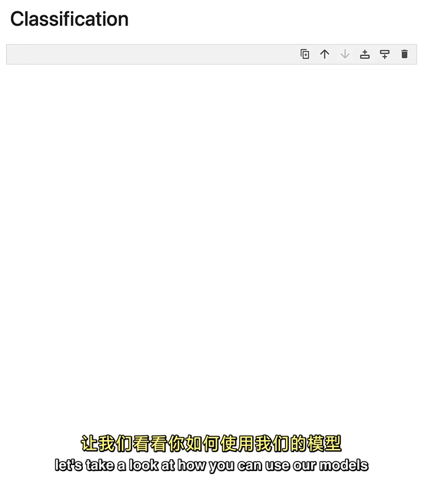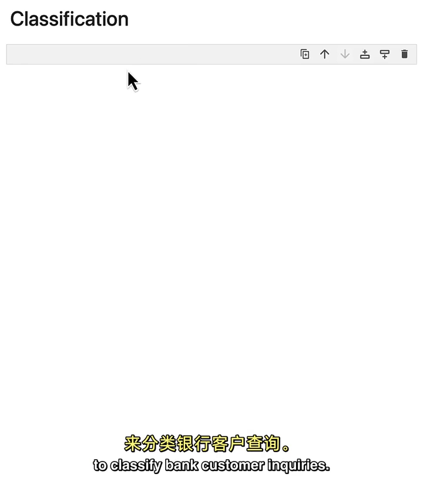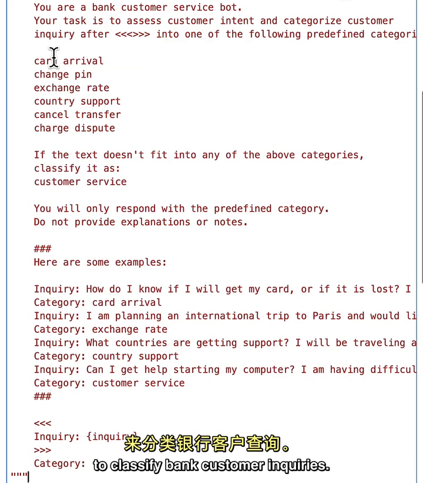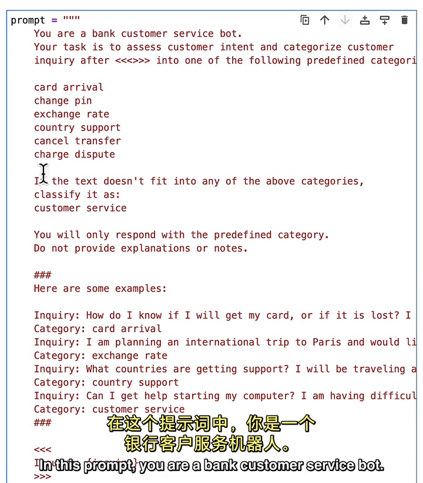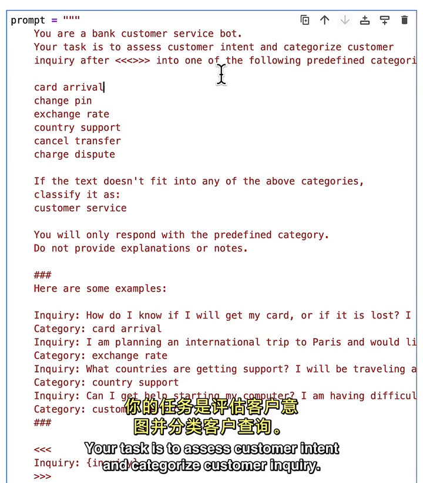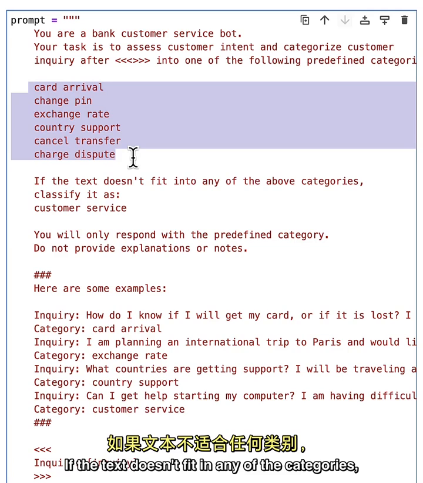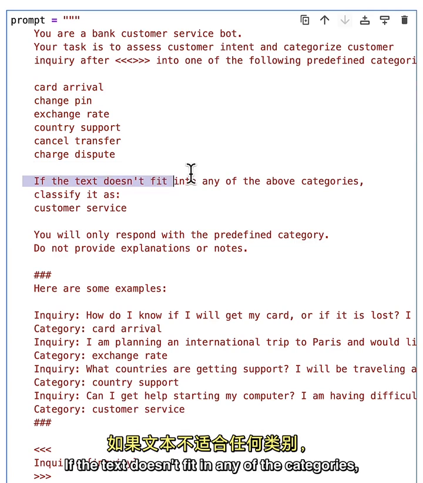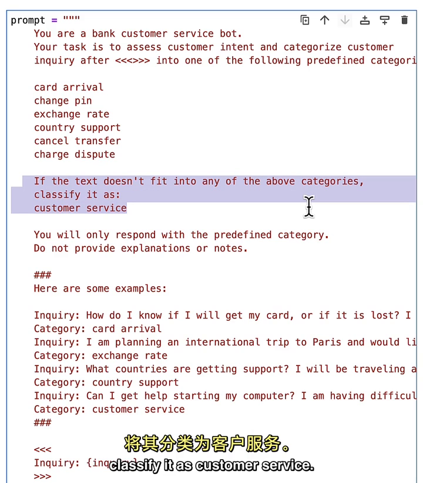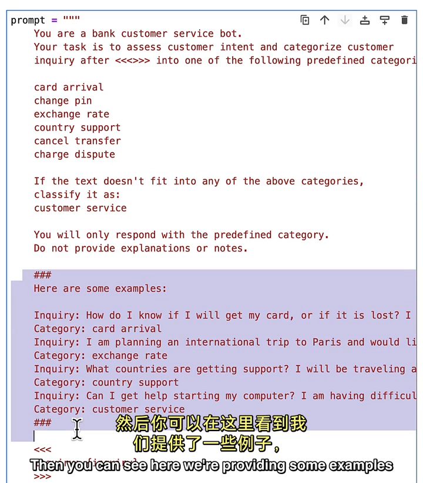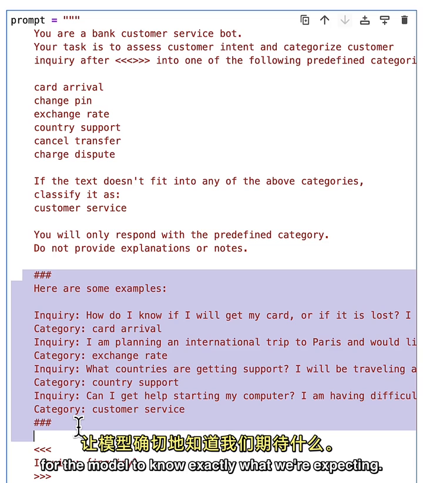First, let's take a look at how you can use our models to classify bank customer inquiries. In this prompt, you are a bank customer service bot. Your task is to assess customer intent and categorize the customer inquiry. We have a list of predefined categories. If the text doesn't fit in any of the categories, classify it as customer service. Then you can see here we're providing some examples for the model to know exactly what we're expecting.